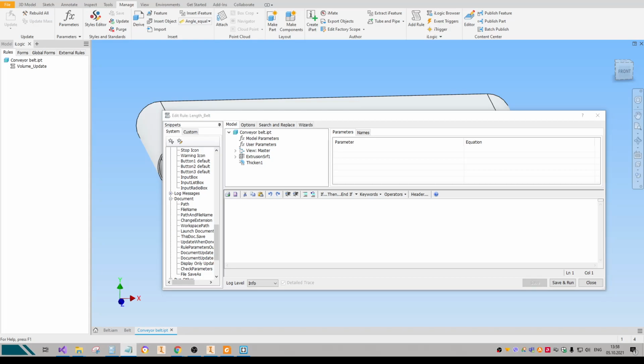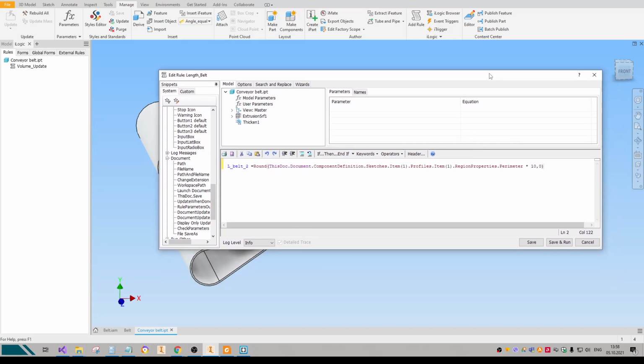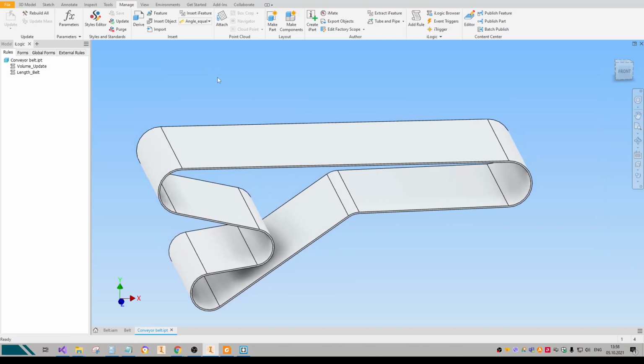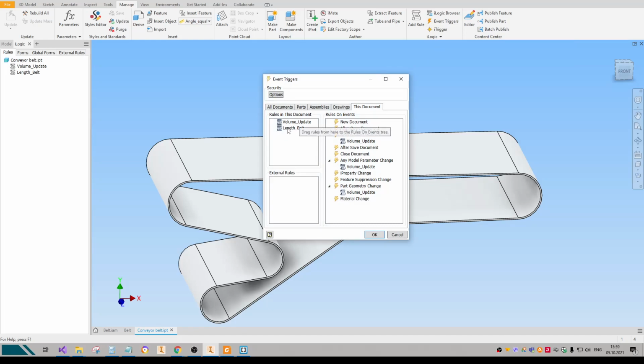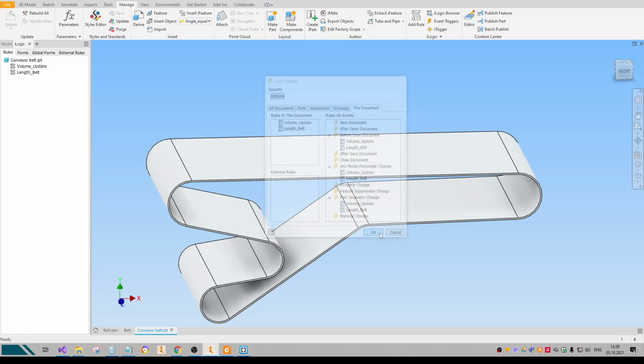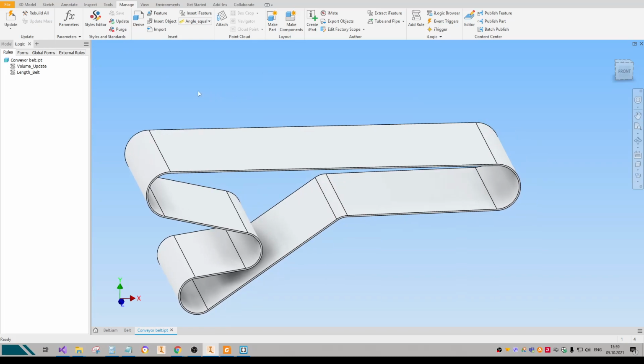And here we just paste a simple iLogic code, which actually calculates the length of the loop we were measuring, but it just calculates automatically. Click save. Now let's also add this iLogic rule to event triggers. Event update. Here and here. Click OK. Save. And now let's check.